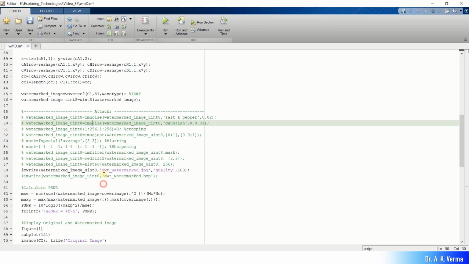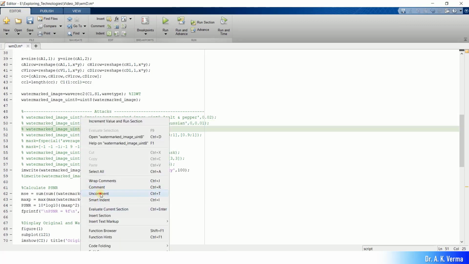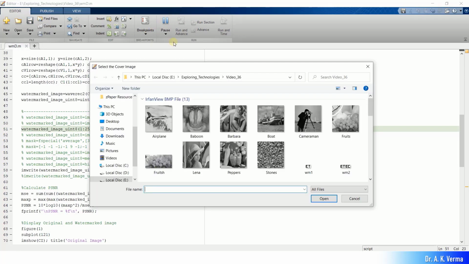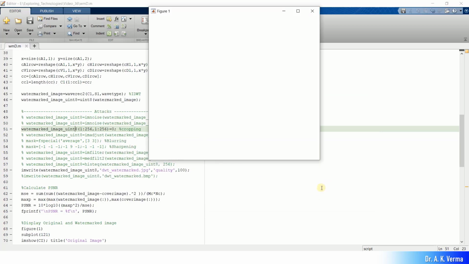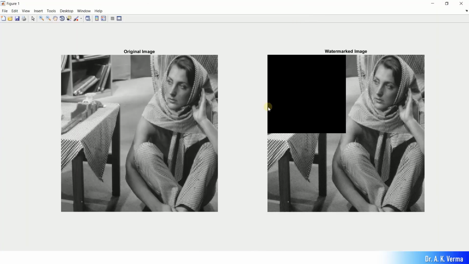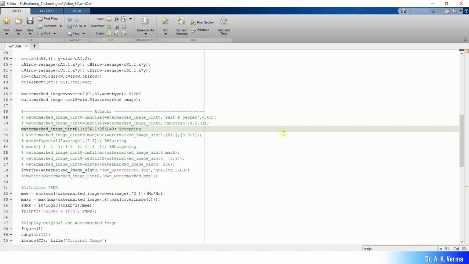Now I will show you the cropping. So I can crop the 1/4 part of your watermark image. So let me choose another image, Barbara, and ET is my watermark, and again I achieved my full watermark, and you can see that this 1/4 of the image is completely removed. Still I'm carrying my full watermark. So that is the robustness of this proposed scheme. You can go for further cropping.